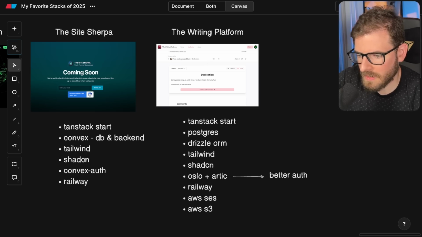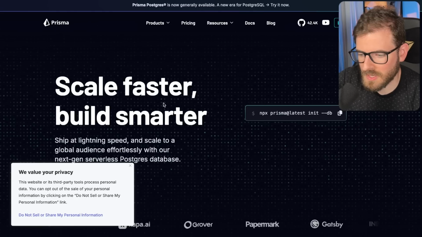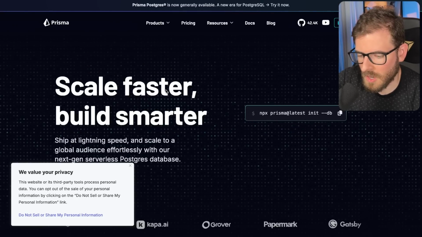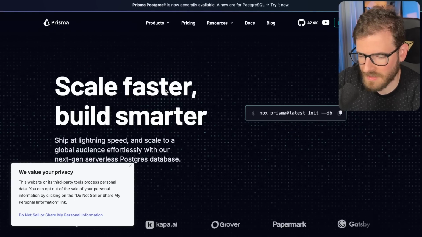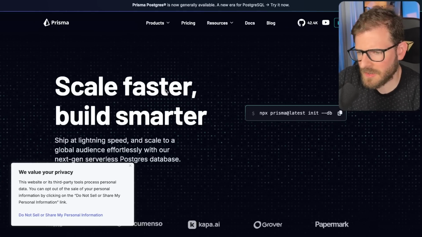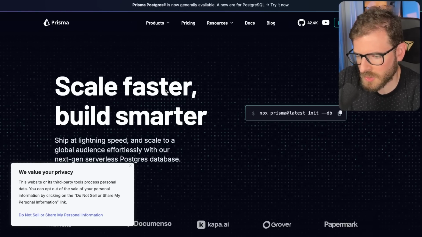Secondly, I'm using Postgres for my database with Drizzle ORM. So Drizzle ORM, originally I was using Prisma for my ORM, but I ran into a bunch of issues with getting this to work on serverless and Lambda because of some Rust runtime they have to have installed. And it made it really annoying and challenging to get this deployed to a serverless environment.